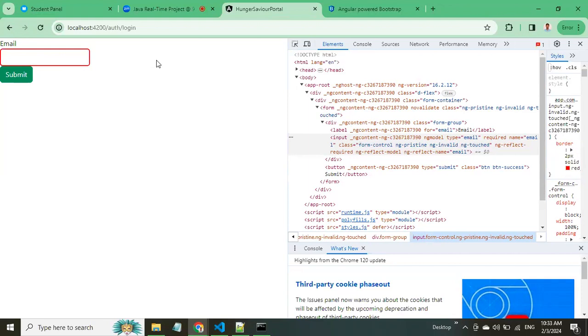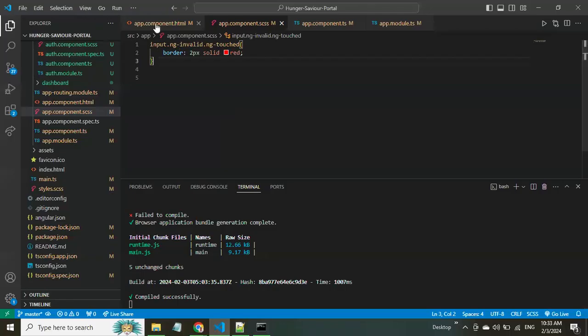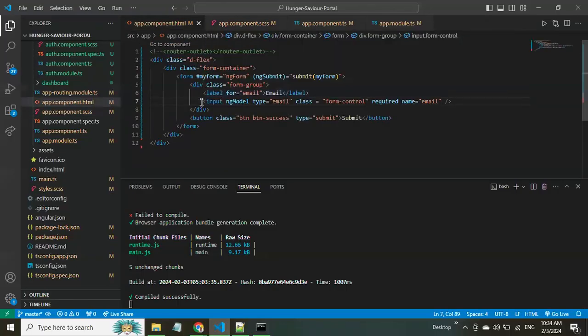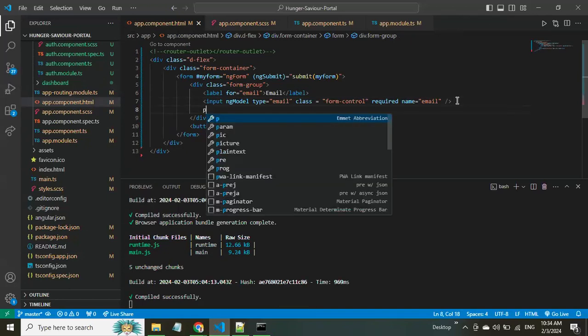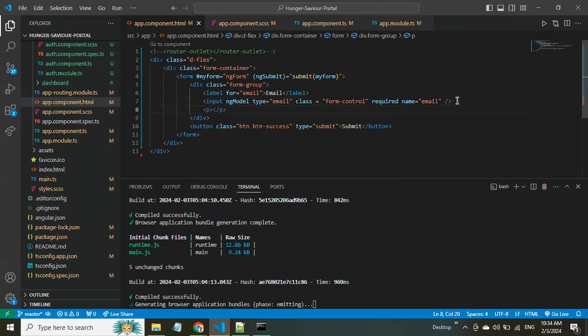Now we will proceed with one more step. Can you go to the input element? After the input tag, define another tag. P tag, just define a P tag. Yeah. So here, do one thing.